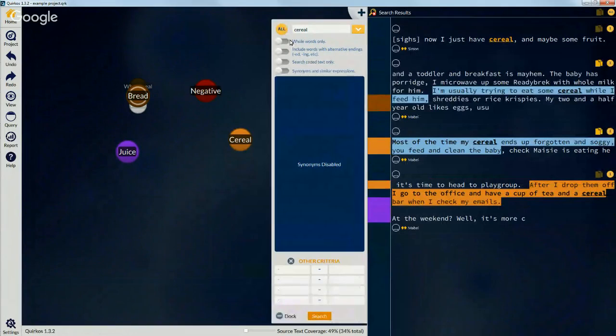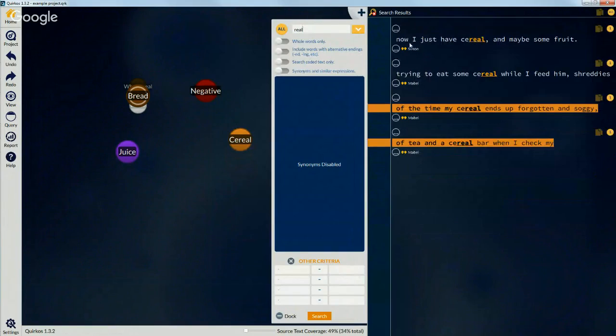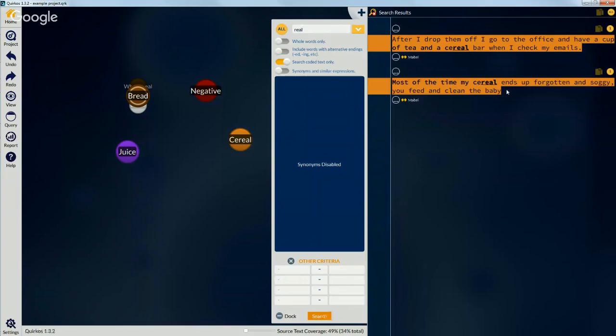Now, there's also some other options here. For example, you can choose only to see whole words. So if we put in, for example, real here, we'll actually get cereal come up here because that contains the letters for real. If you wanted to stop that happening, you choose whole words only, and then that will only come back with real and not cereal. You can also have alternatives such as ed, ing, s, plurals, alternative endings. You can also make your search only go in coded text, so only appears in text already coded. And you can also put on here the synonym database.